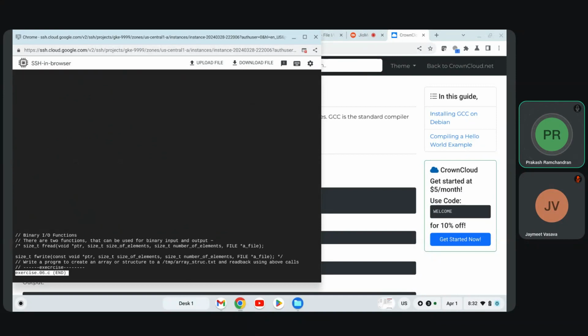So the exercise I have left out is you create an array or a structure and then write a file, which is temp array struct.txt, and read back. And this can be done using the commands size_t fread and size_t fwrite. So fread and fwrite commands can be used to write binary, and when you read or write binary, you generally use it for structures or for arrays. So this is left as an exercise.